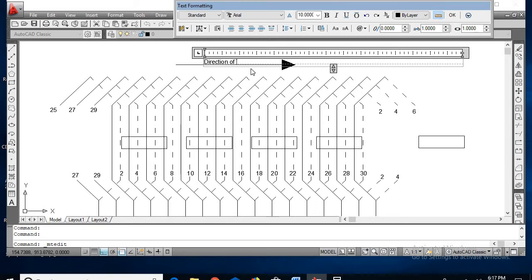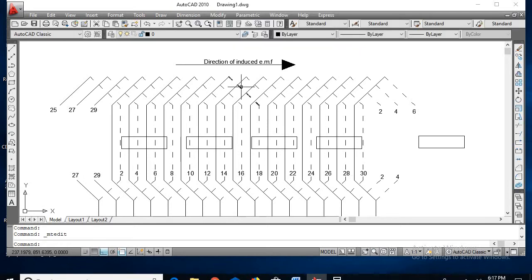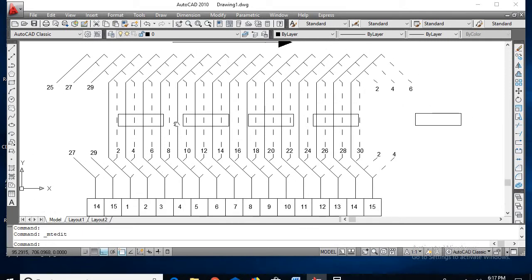Direction of induced EMF for generator. So since this is the direction of induced EMF, I'll consider the number of poles as 4 poles. So here it will be north pole, south pole, and north pole, south pole.